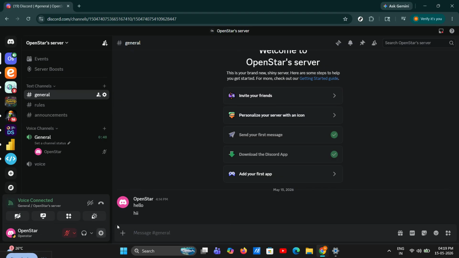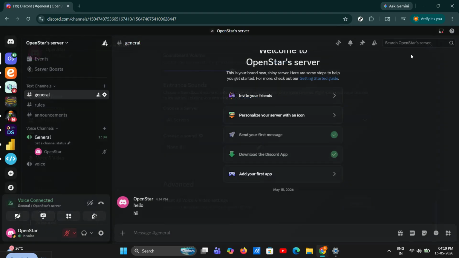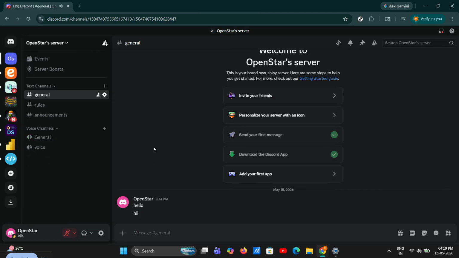So just to recap, text channels with the hashtag symbol are for typing messages, voice channels with the speaker icon are for talking live, and the disconnect button lets you leave voice chat whenever you're done. Once you understand those basics, Discord becomes really easy to use.